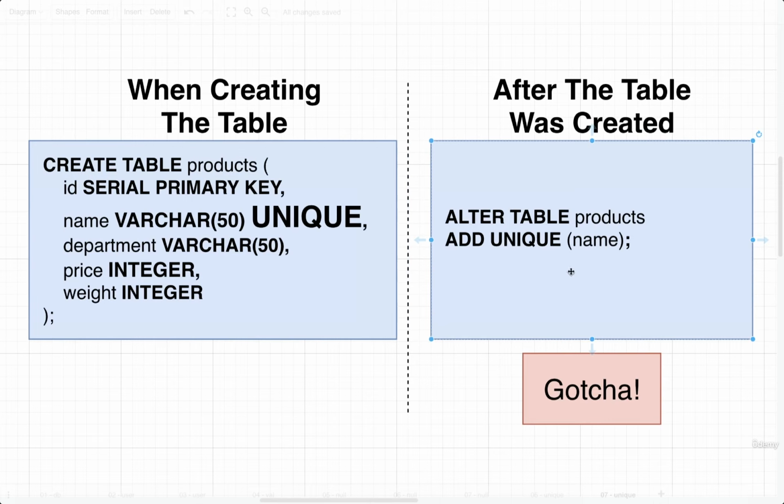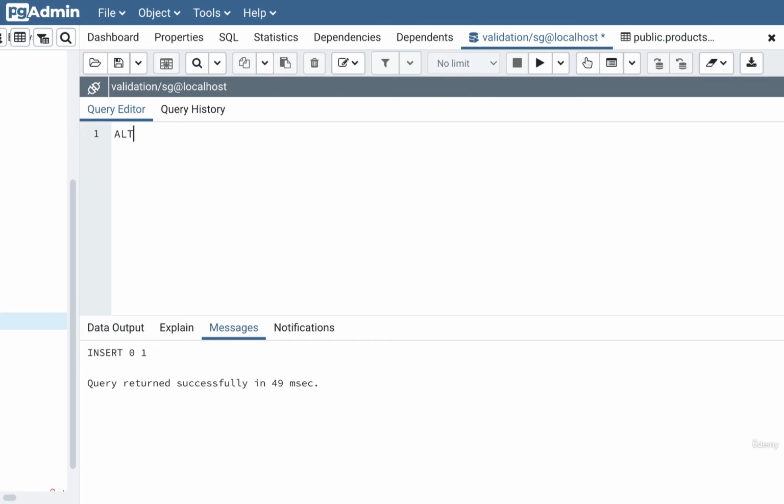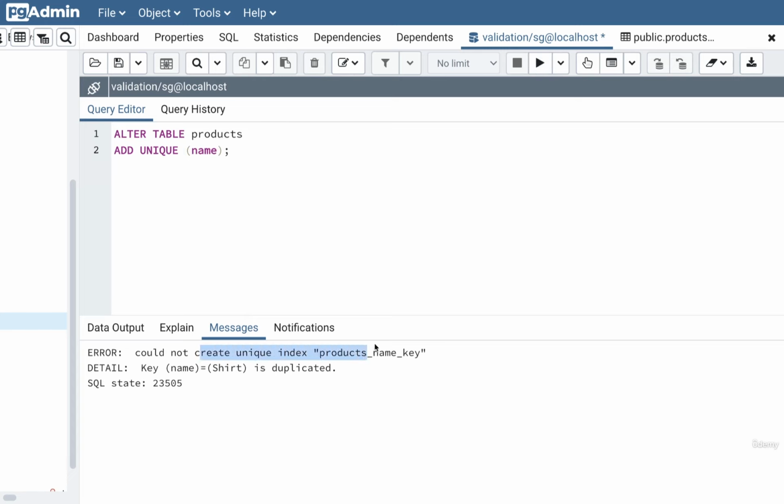Well, nonetheless, let's try to add the constraint right now and just make sure that we do in fact get an error. So we're going to run alter table products, add unique name. And again, name should be inside of a set of parentheses. So we'll do alter table products, add unique name inside of a set of parentheses. So I'm going to run that. Yep, there we go. So it's telling us that there's a row inside of here where the name is duplicated. So we've got to fix that up.